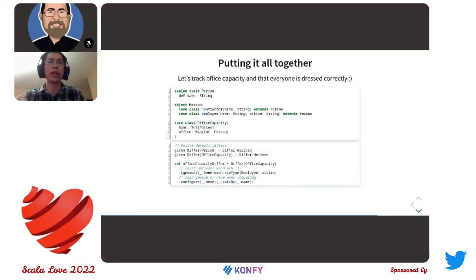And we have our case class for office capacity: people working from home, and then in the office it's a map, because we have seating plans, right? People sitting in different places. So in our test code, we do the same thing. We derive our default instances for person, and then we derive it for office capacity.